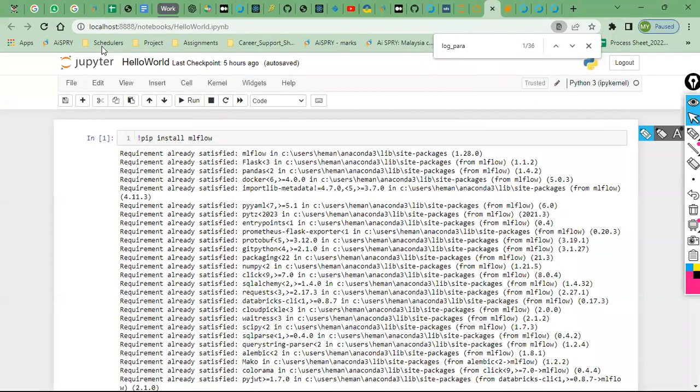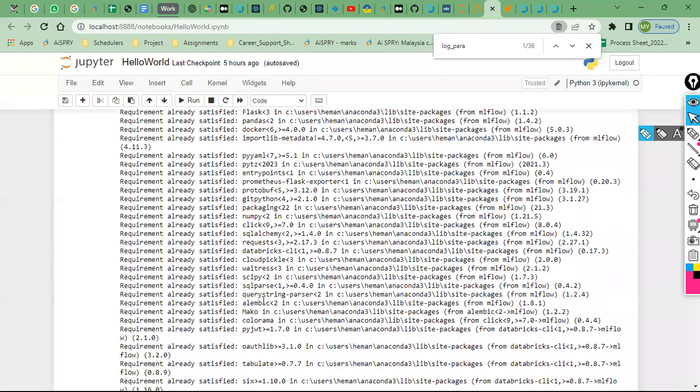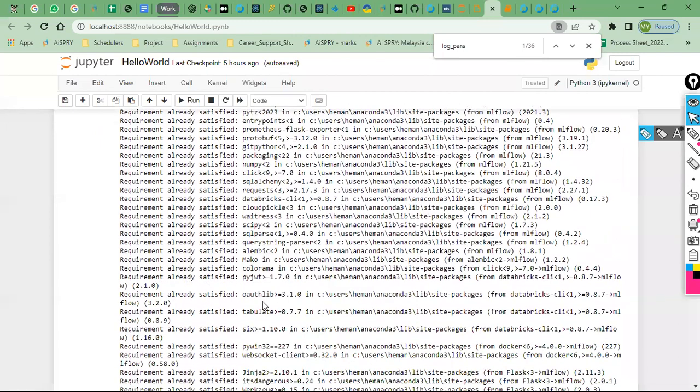So I'm using Jupyter Notebook to execute my MLflow program. I'll be using the framework, pip install mlflow. I already had the important packages that are required. You can see that Flask, Pandas, Docker, PyYAML, all the relevant packages will be installed.